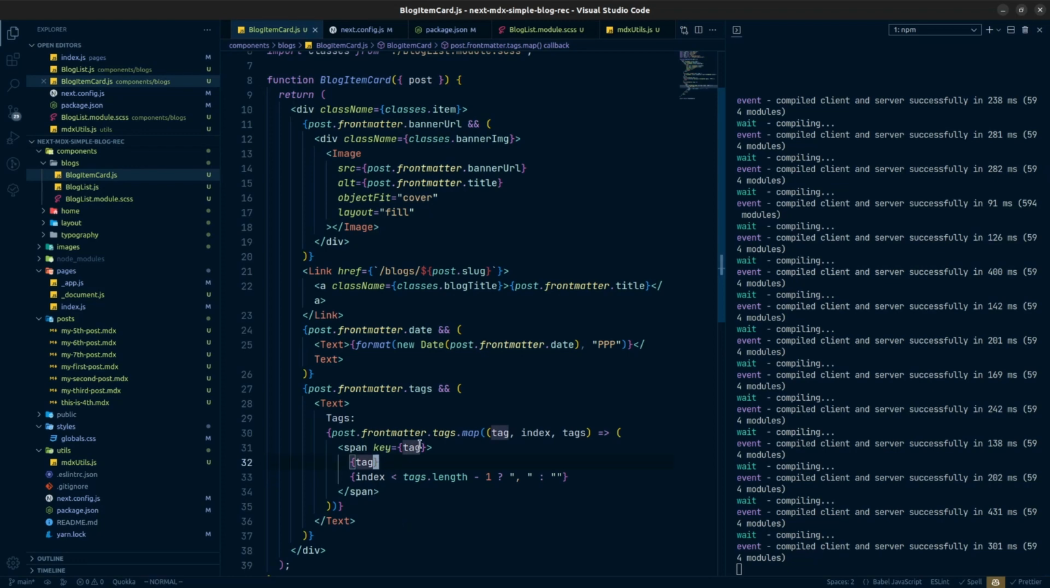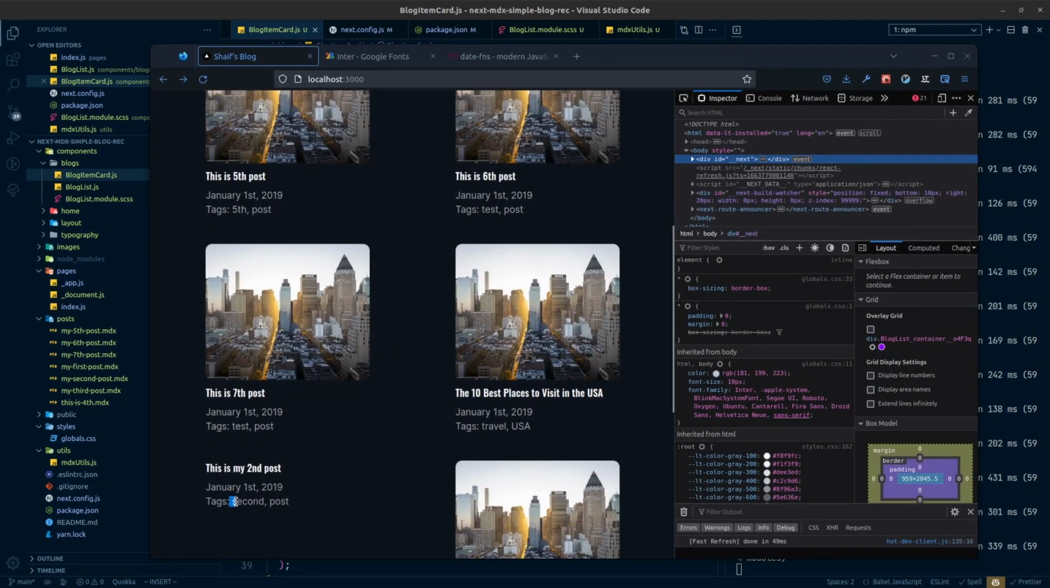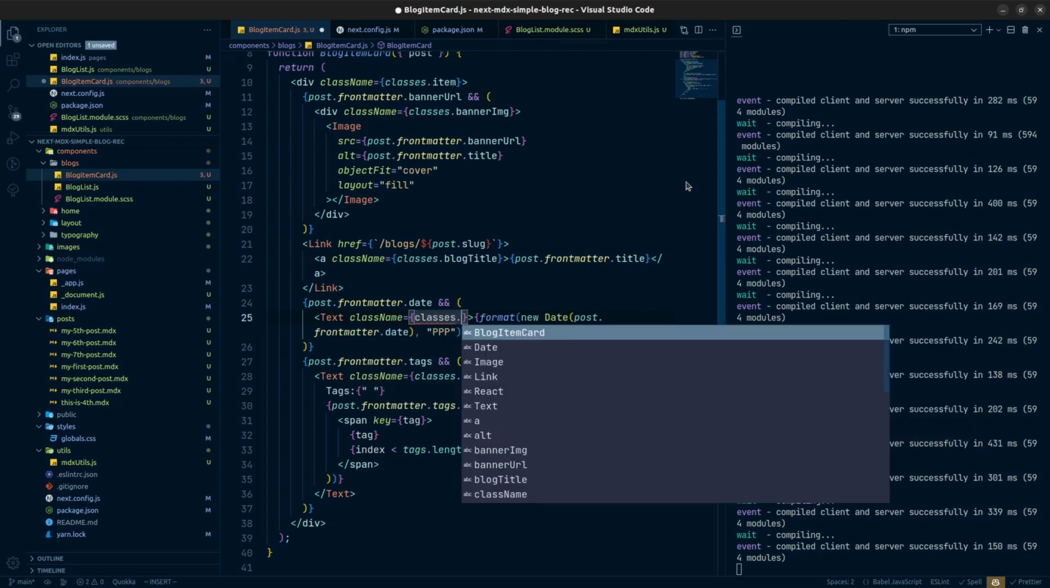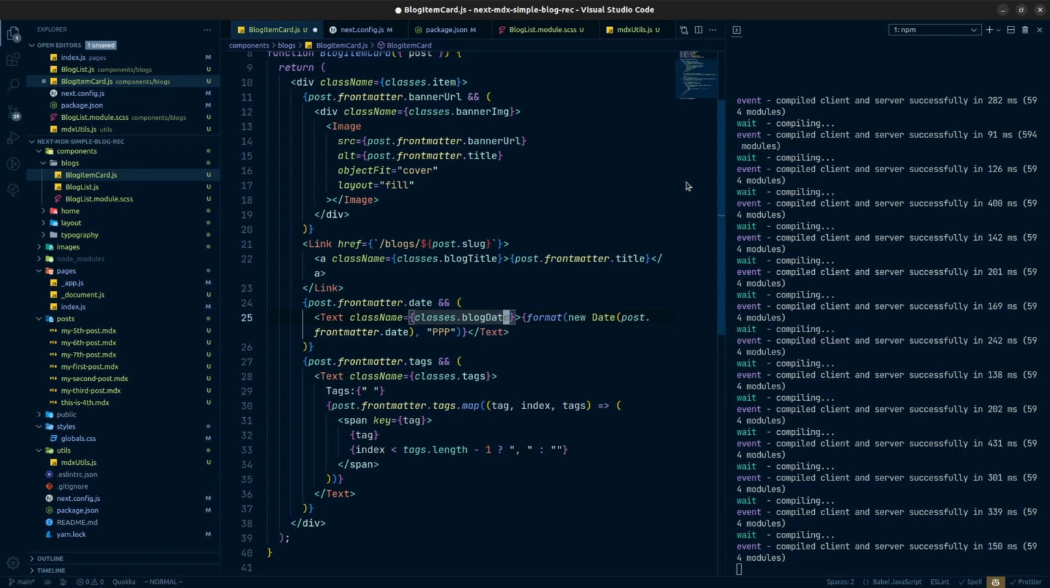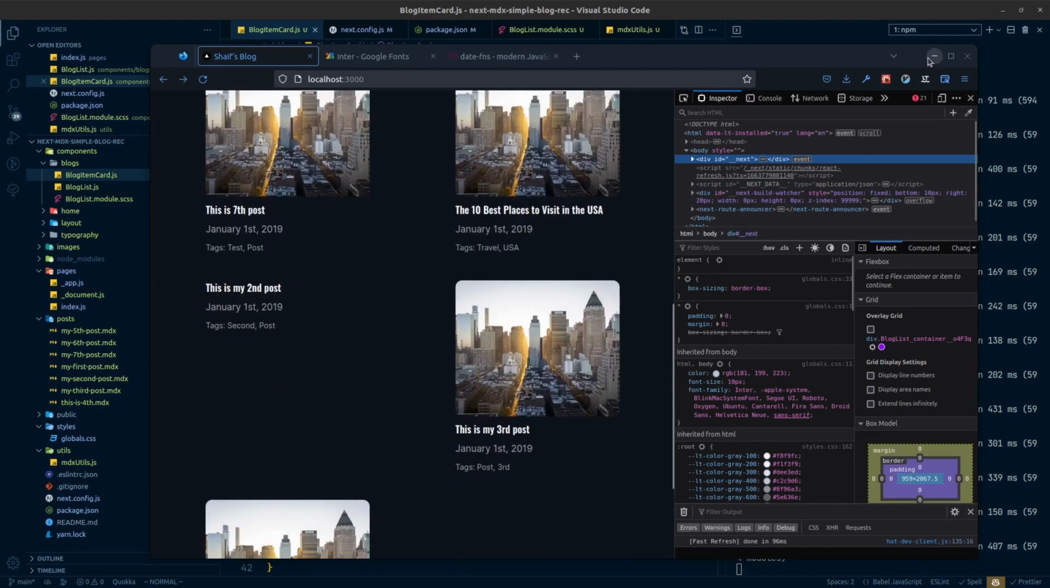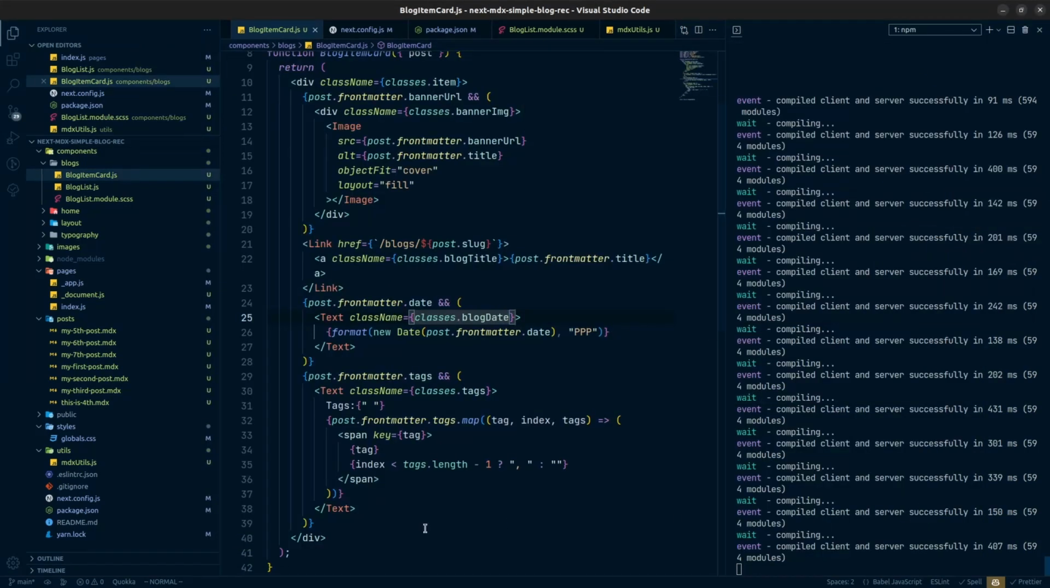Great. And also we need some space after that, so let's do it. A space here. Now we have the space, and also everything is looking good. So right now I need some class names, so let's actually do the class name in our tags. So here let's say classes.tags, and also I need a class name in our date. So come here in our date and add a class name, and it will be classes.blockDate. And if I do it correctly, I should see this one is actually a little bit smaller, which is good.